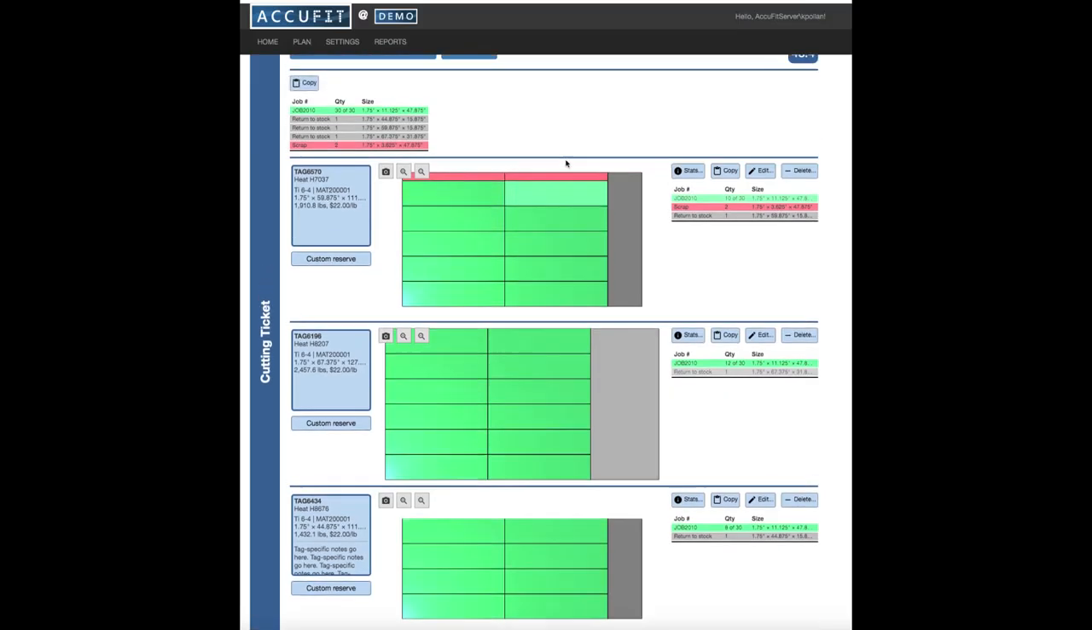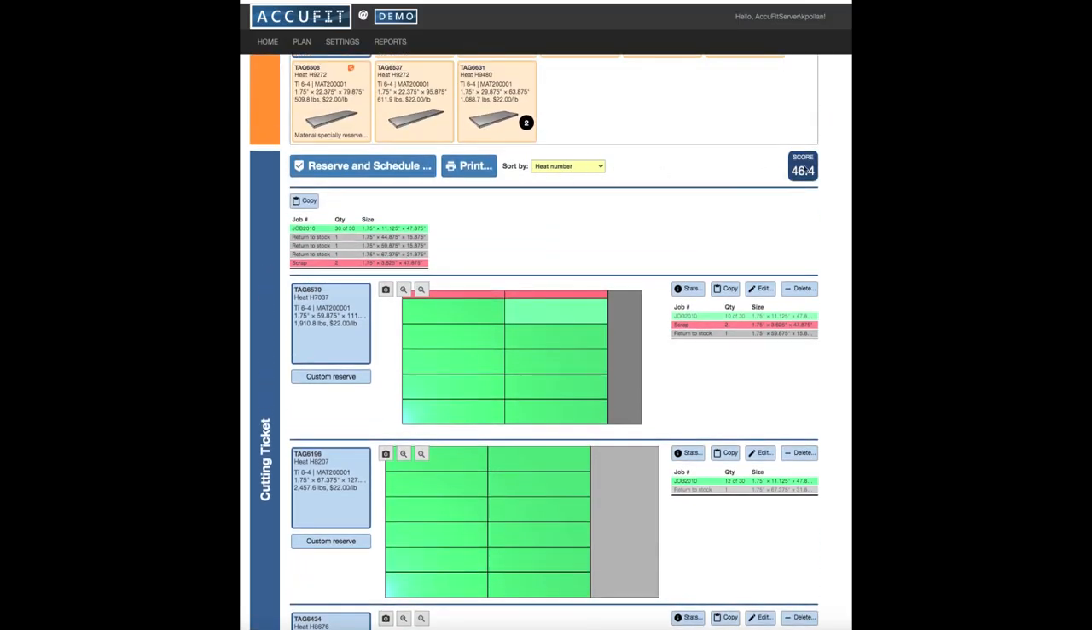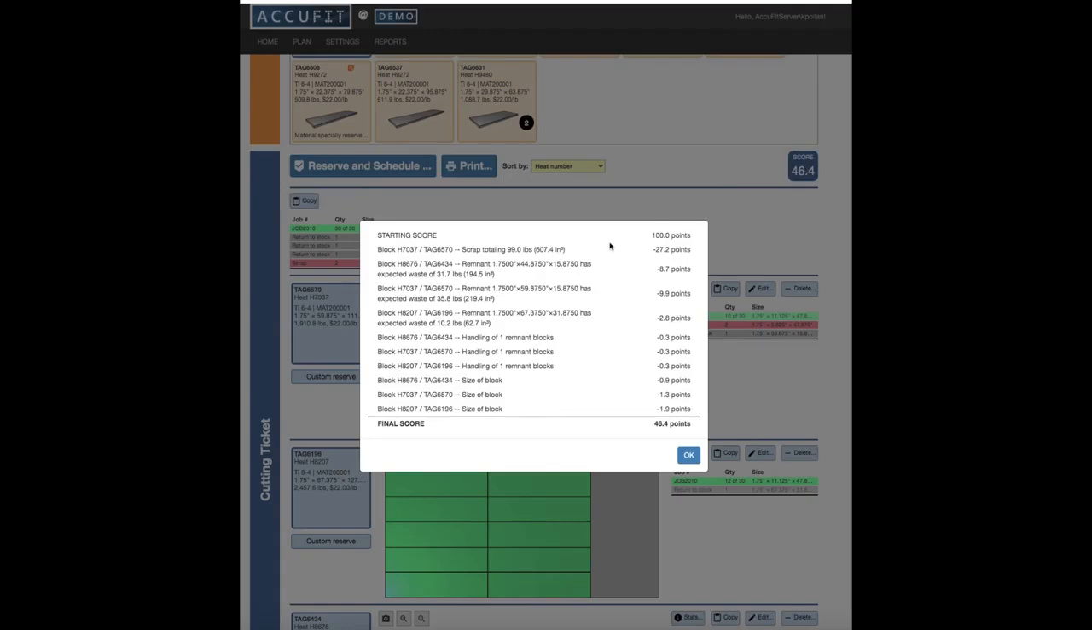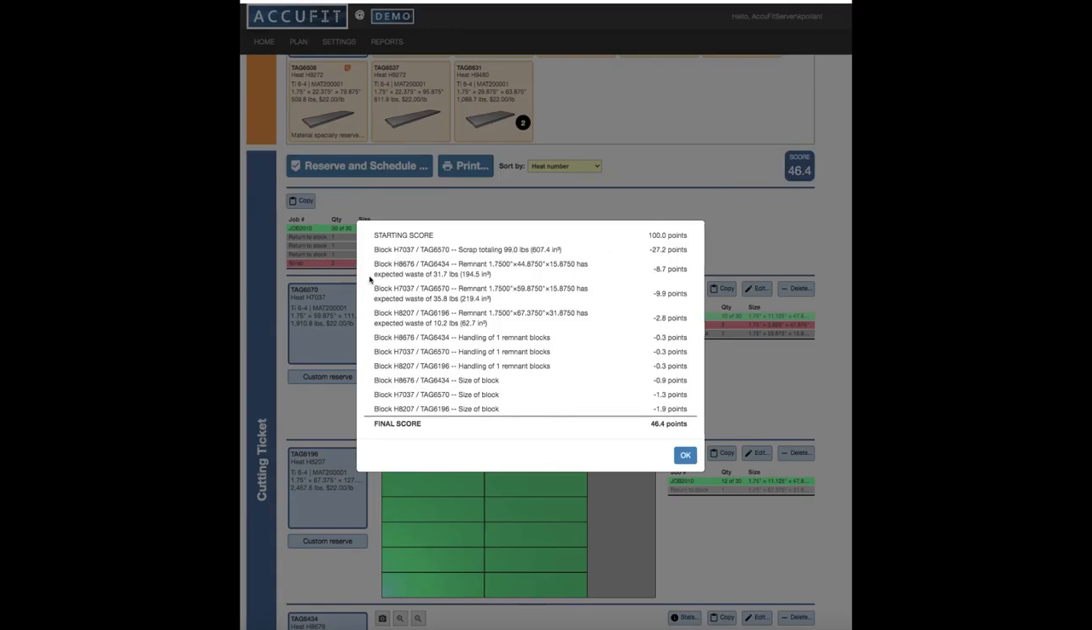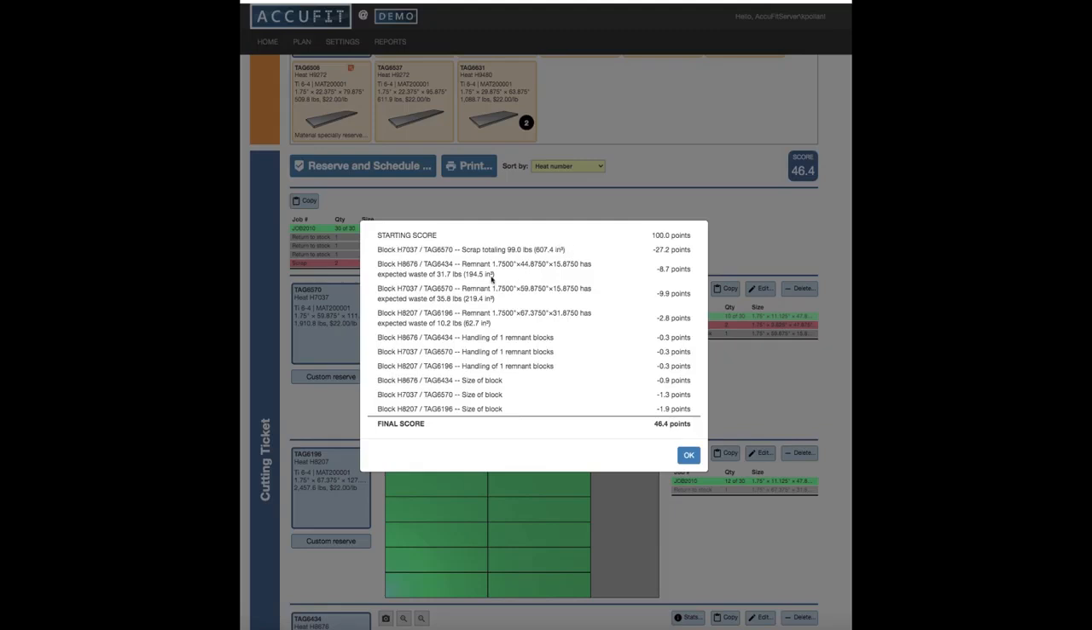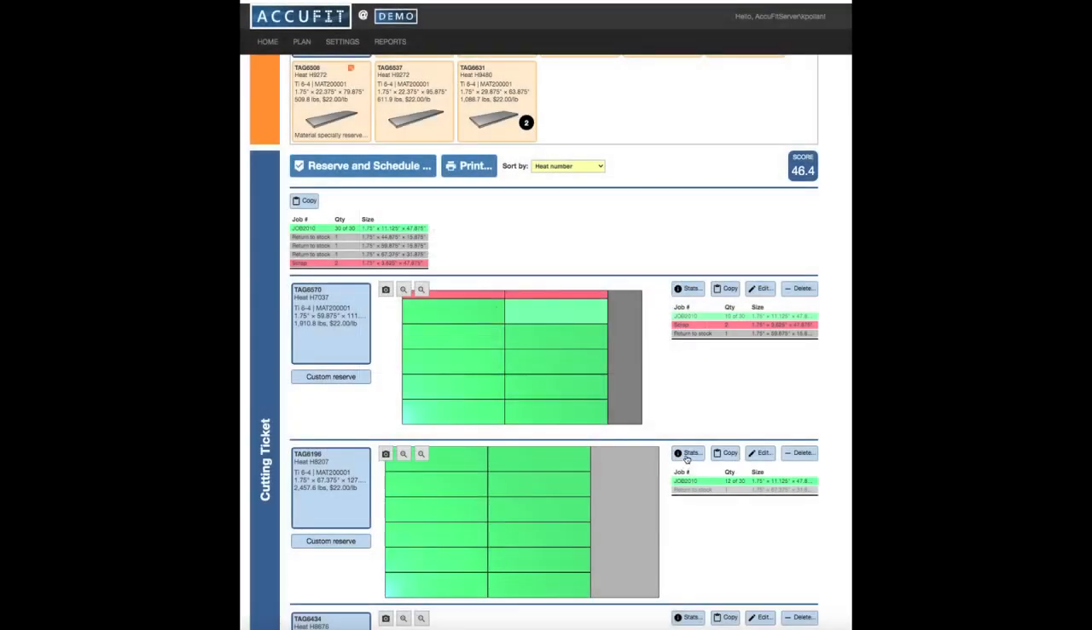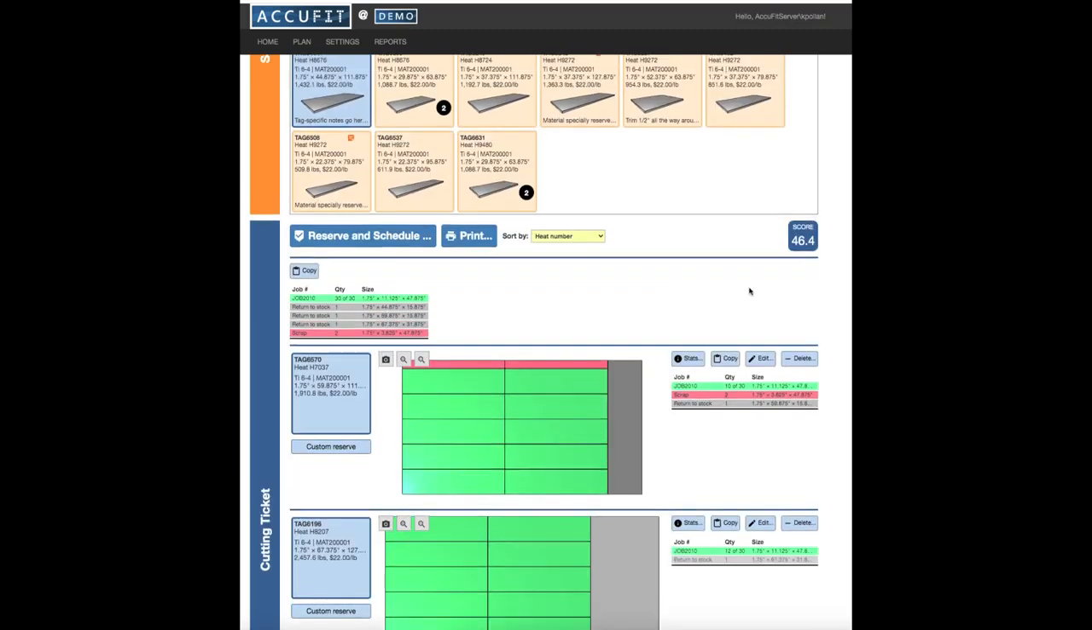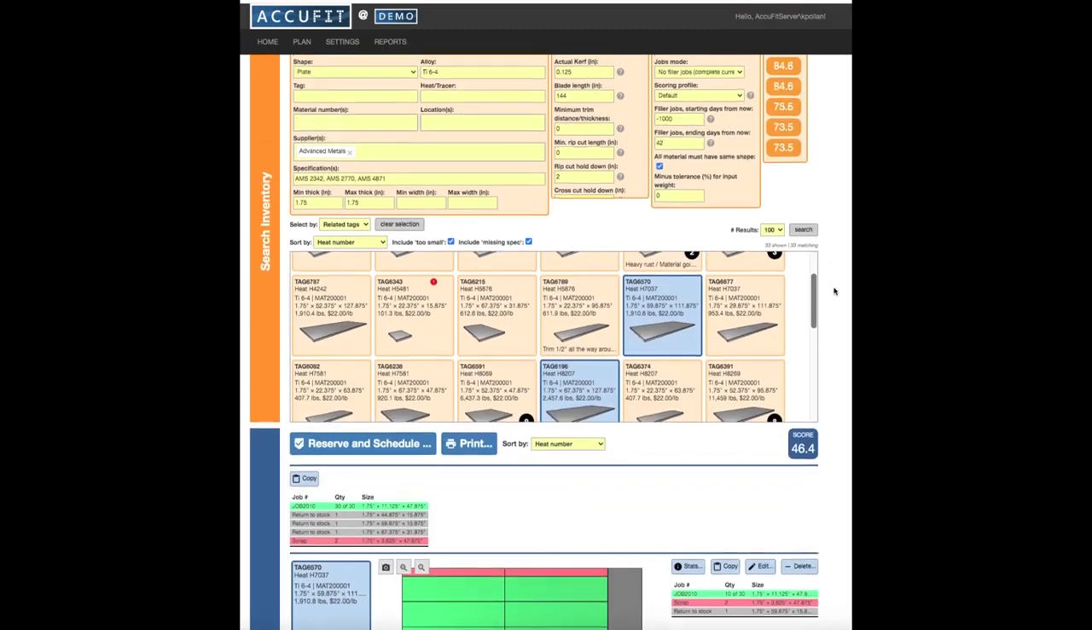And the best result based on the inventory that we've got is a score of 46.4, which results in 99 pounds of scrap in red and another 77.7 pounds of expected waste based on the size of these remnants that are left over. So that's roughly 176.7 pounds at $20 a pound. That would be a $3,534 loss on material. So let's see if we can do it better than that using AccuFit.